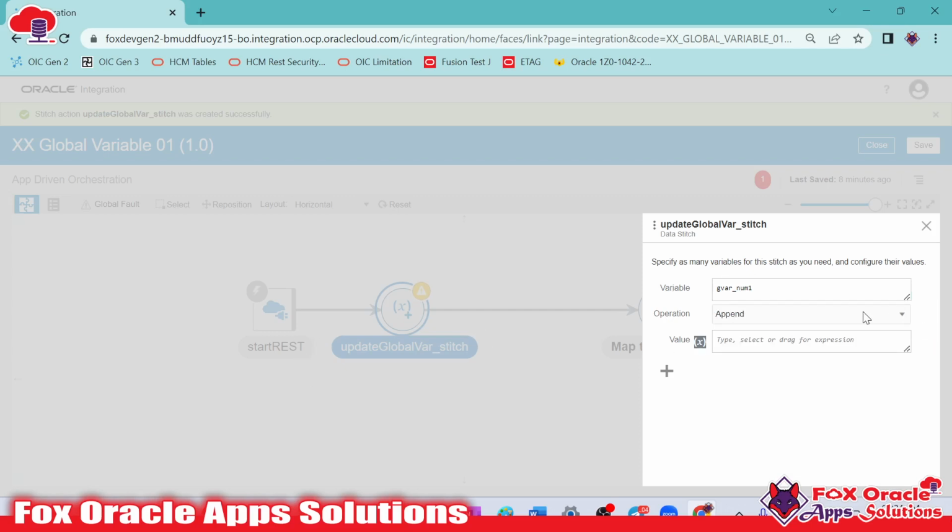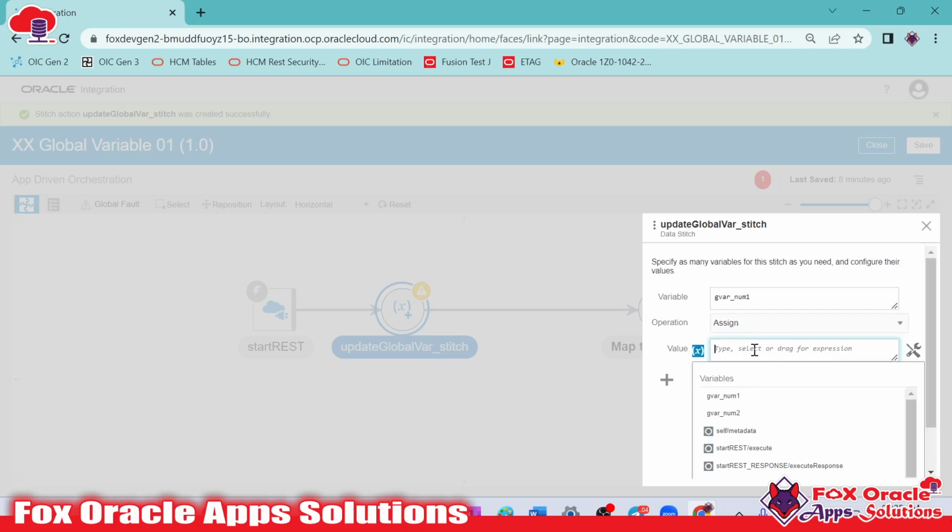We can use the append operation so that, suppose in the object type variable we already added some values, and next time we want to add other values to that endpoint, for the repeating element we can use the append option. And last we have remove, which can remove a value from the global variable. Right now we will use the assign operation; later on we will use append when we learn about the object type global variable. So now, what kind of value do we want to assign? We want to assign gvar num1 with the request payload we are getting from the start of the integration.